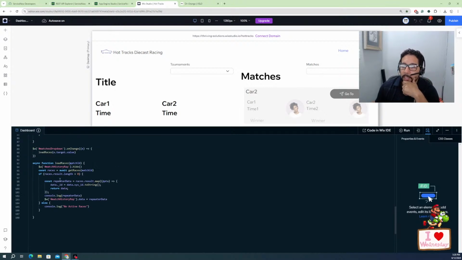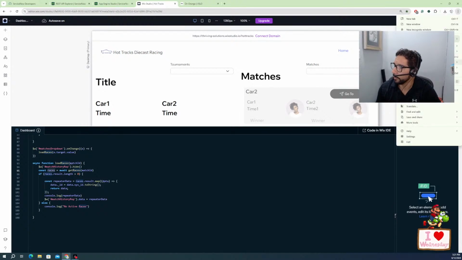So basically, here it is. When we load the races, we are getting the matches. From that match ID, we get the races for each one, and it gives us an object. And then the result, once we get our races, let me zoom in here a little bit.